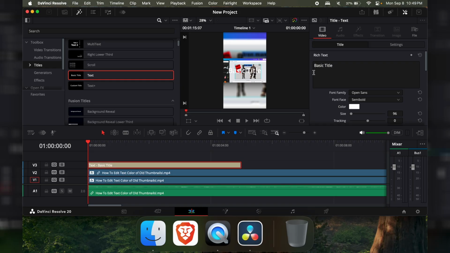Now that we're clicked on the clip, we can go into the inspector and the video tab. We can click into the text box and click Command or Control A and delete to delete the basic title that was already there. Then you can type in whatever you want. And you can see that this doesn't look right, so we're gonna cut this up into a few lines.